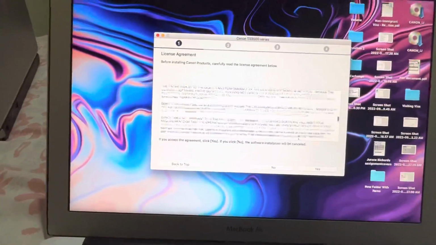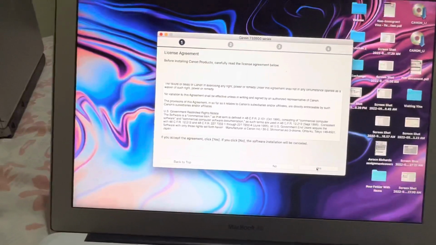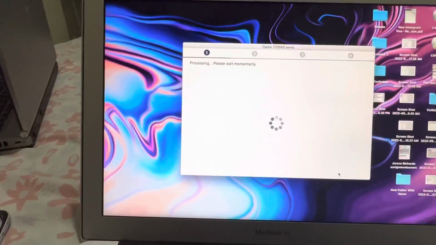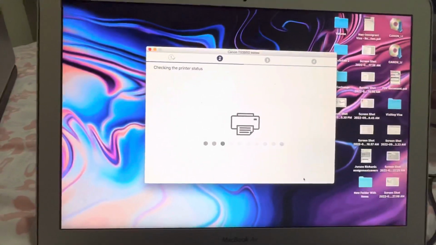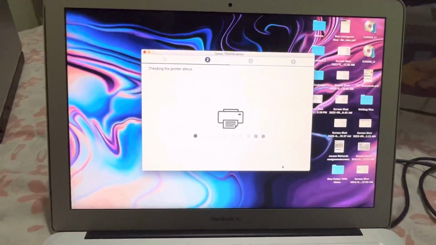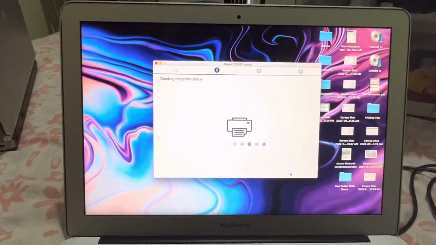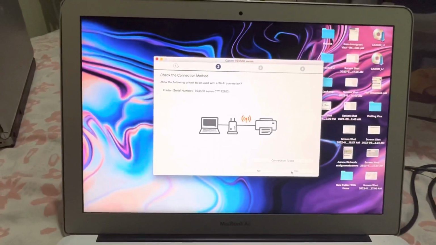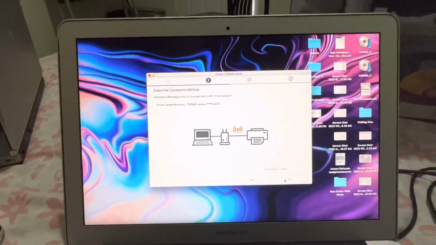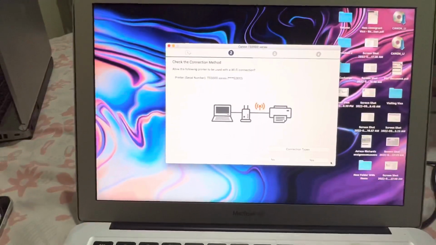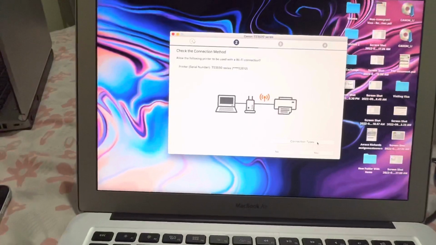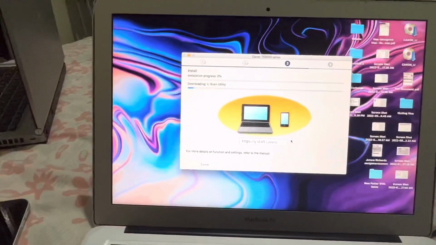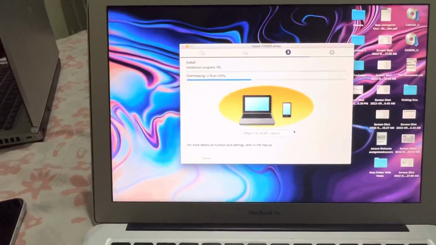Then you click accept, or you just press yes, agree, processing, wait a minute, getting it all set up. Just press connect, yes. Oh, sorry. Just press connect, yes. And then you wait for it to download. It takes some more time.